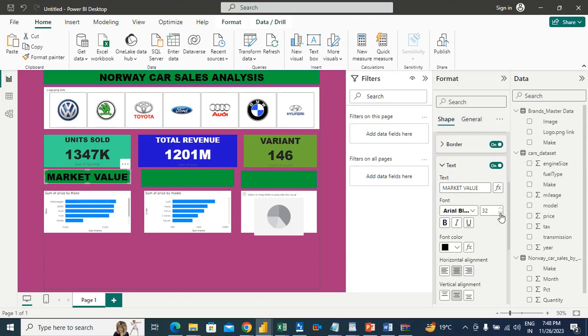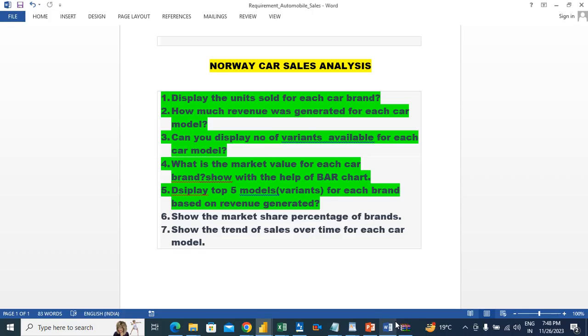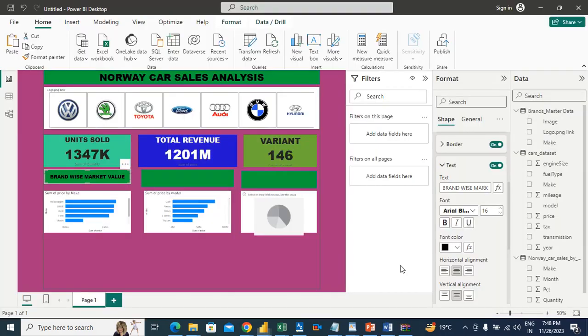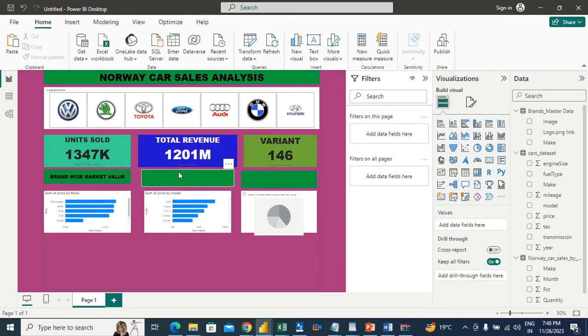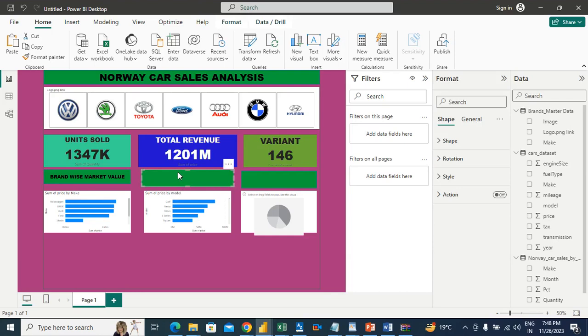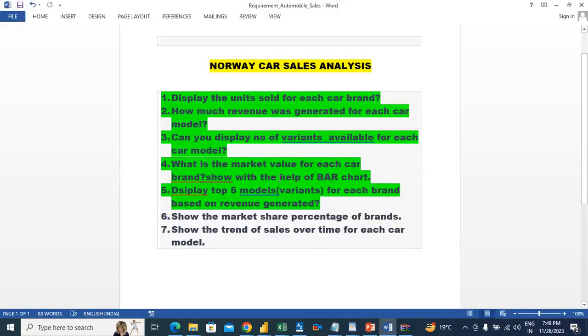I'll decrease the font size. Market value for each car brand. Brand wise market value. Perfect. Now here I need the header to be top 5 variants.